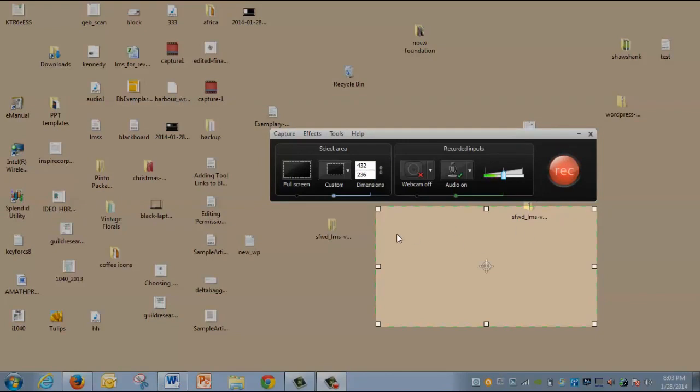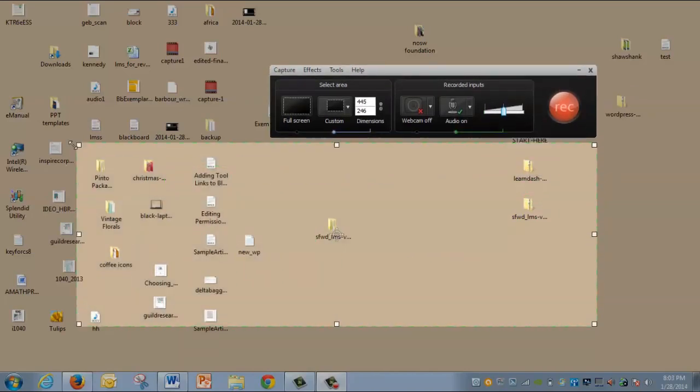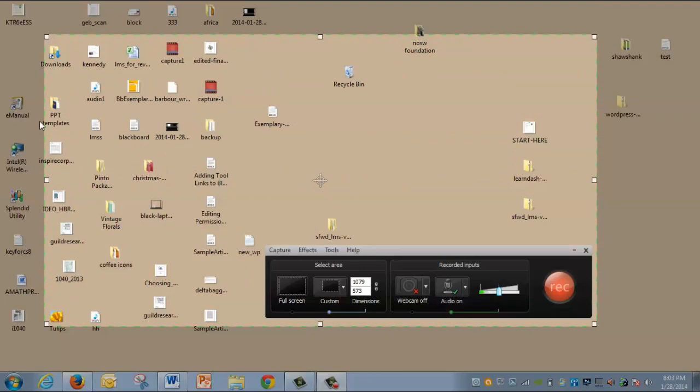Now, if you really wanted to record your screen, the motions going on a website or on your Word document, whatever you have, you can extend this area, and whatever is within these little squares is the area you're going to record. You also want to make sure you've got the right audio going again.